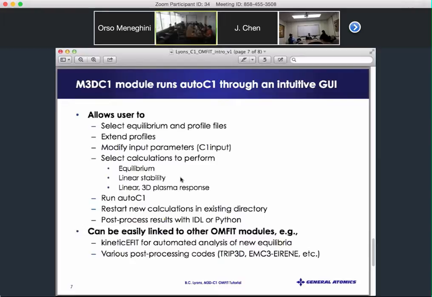What's nice about this is, in addition to just being useful for running M3D-C1, this allows you to easily link M3D-C1 to other OMFIT modules. For example, if someone's using the kinetic EFIT module to make equilibrium reconstructions on D3D, you could immediately feed those into M3D-C1 for plasma response analysis. You can also hook it up to various post-processing codes like TRIP3D or EMC3-Eirene. So there's lots of possibilities with this.